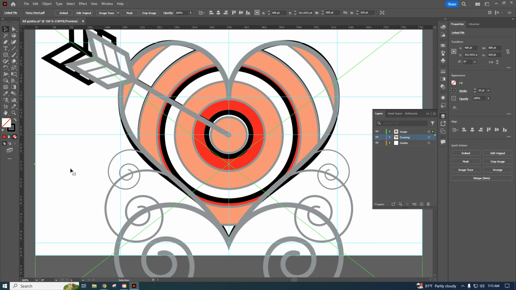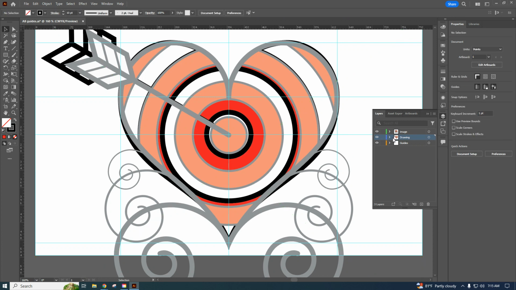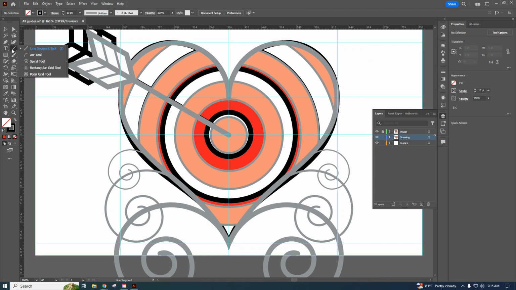And so deselect everything out here, so it's not selected anymore. Then you need to just lock that layer so I can't really select anything. The last thing I do is click on the spiral tool.